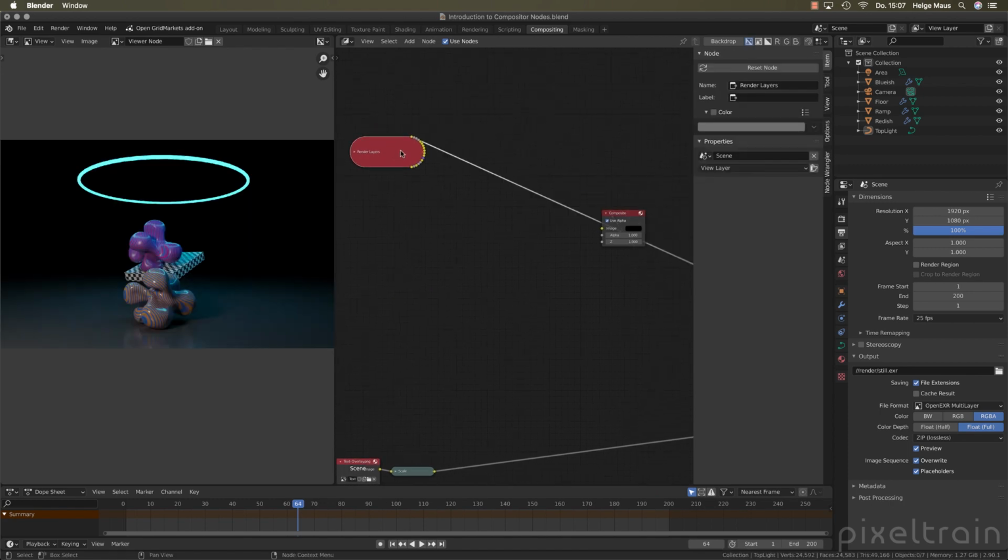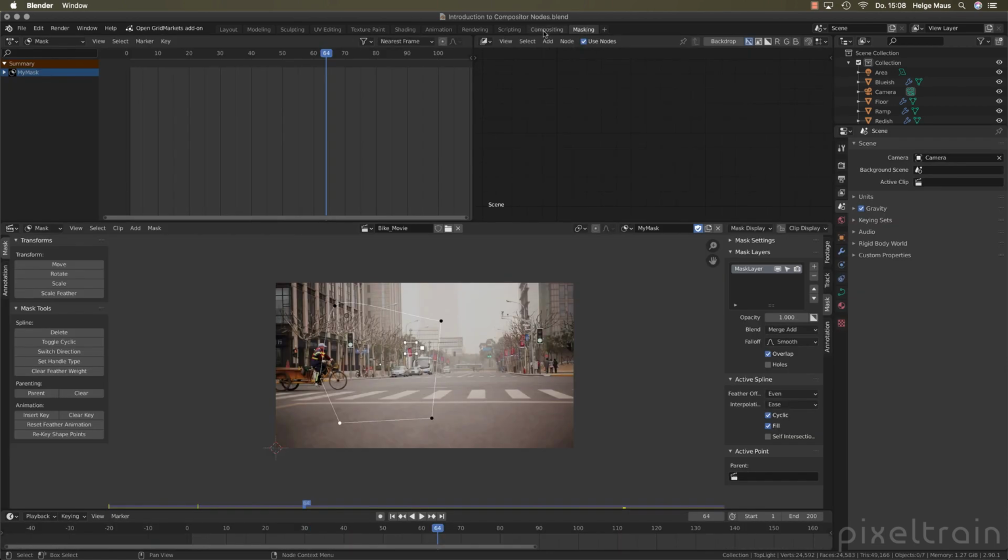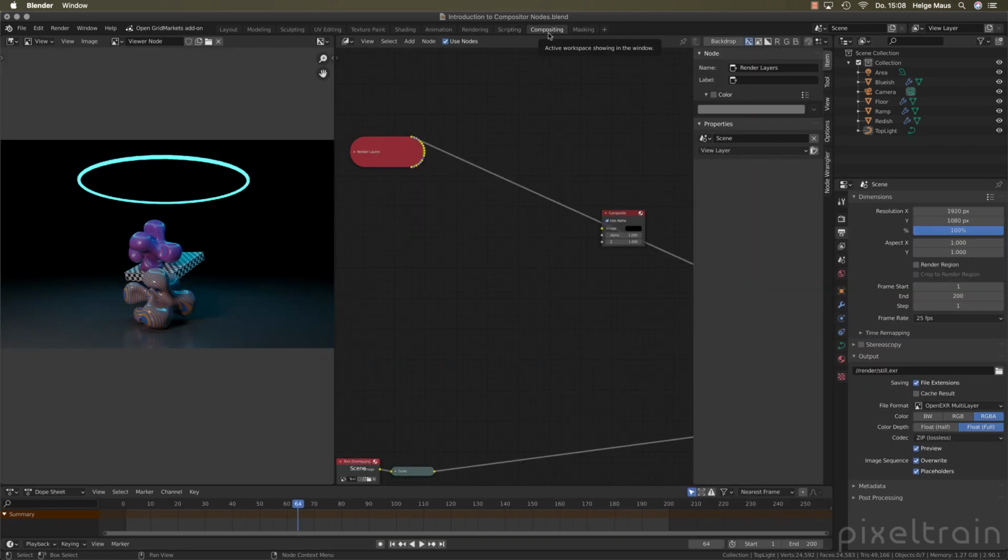What I want to do next is to talk with you about masks which you generate through the help of the movie clip editor. So what is a movie clip editor? If you go here to masking, you see that there's a special setup. But if you don't have that, you can click here and go to the VFX workspaces, and here's motion tracking and masking. I built this now for you.